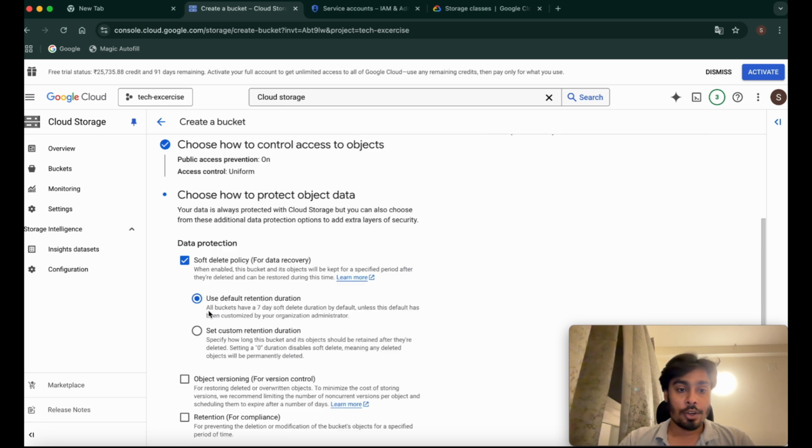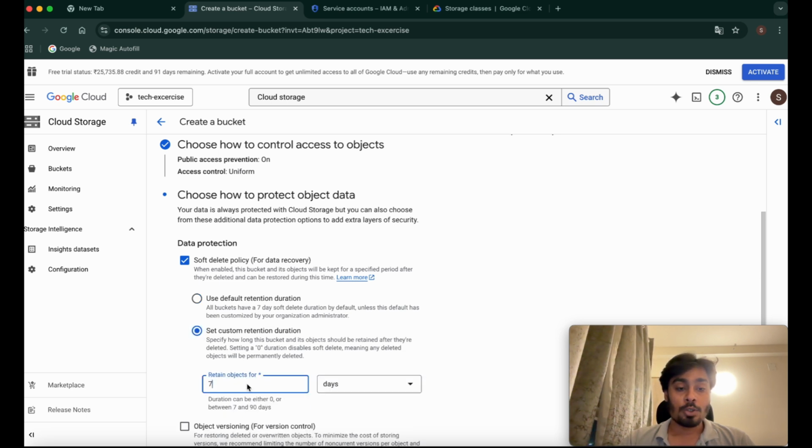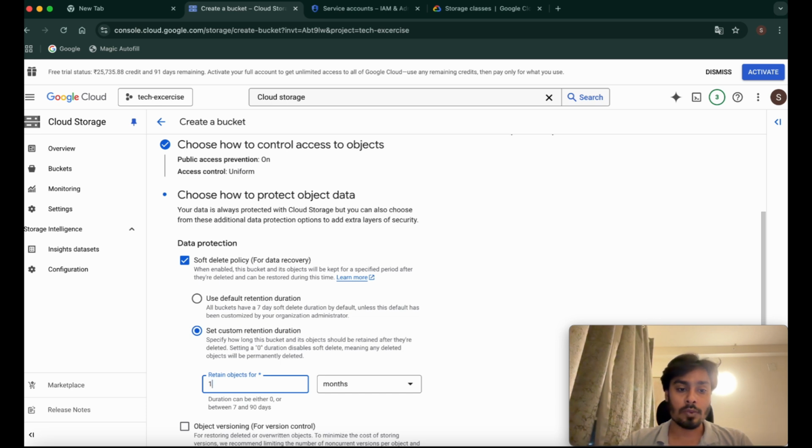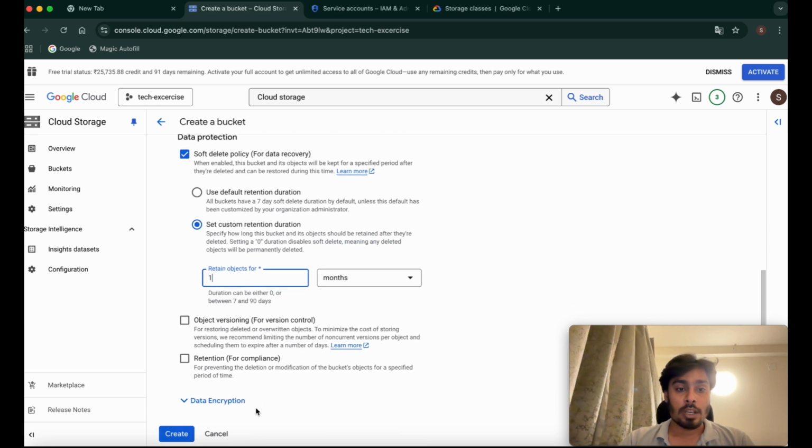I'll hit the continue, and we have the retention policy selection. So how long you would like to retain your object. So I would like a custom retention duration where I have the option to choose, and it will be for months. I will choose for 1 month. We have an option, it can be 0 or between 7 and 90 days. We can choose any of the durations.